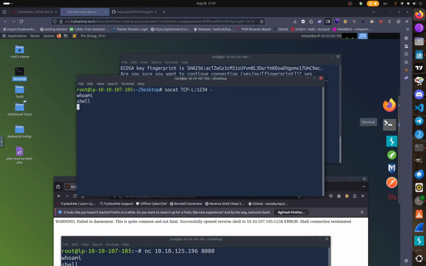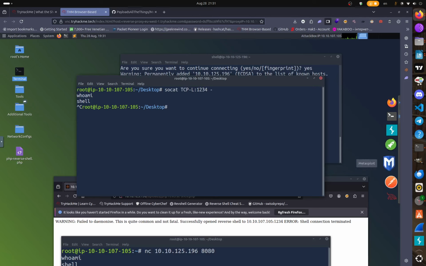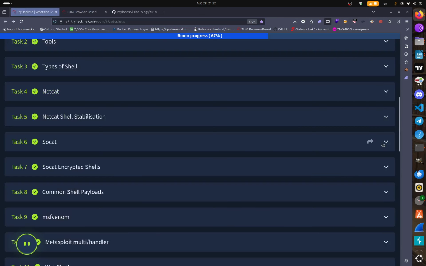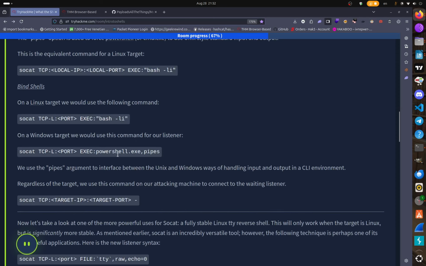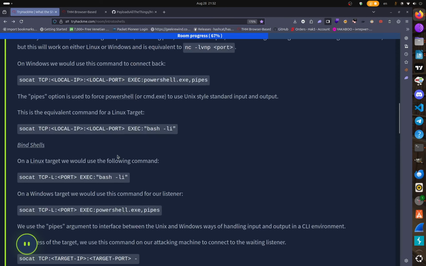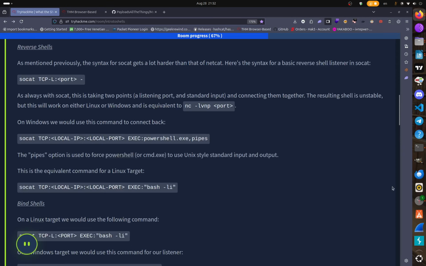SOCAT session, and we'll go to the SOCAT task 6 to look at the syntax. Right after the reverse shell is the bind shells syntax.